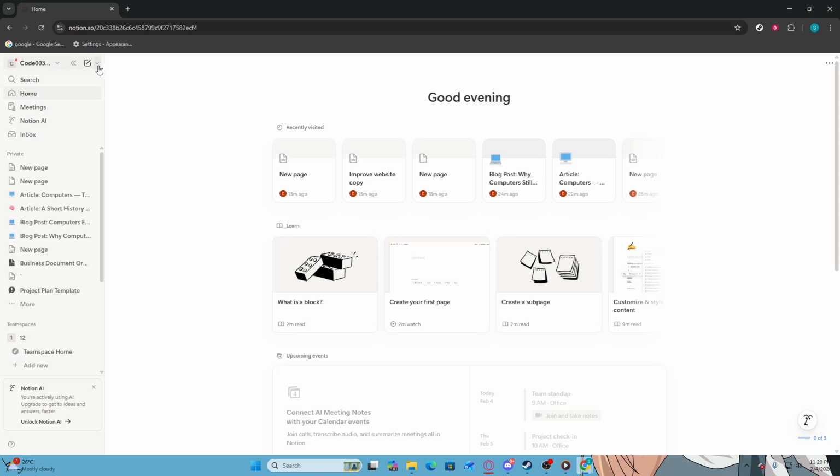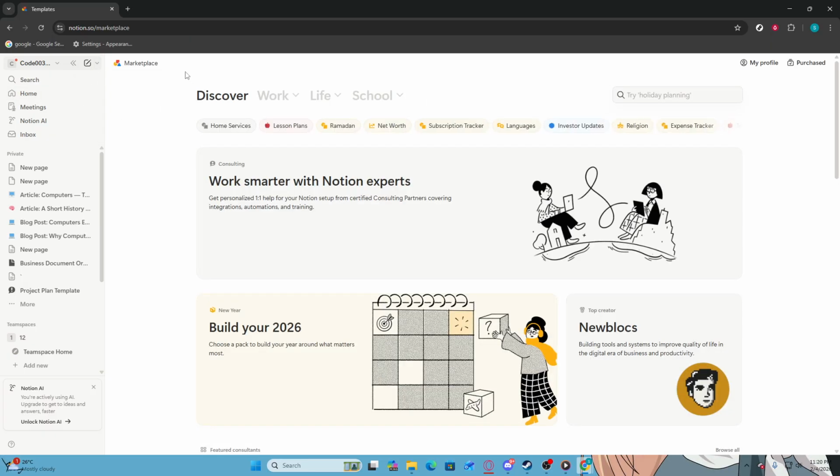Next, locate the drop-down menu at the left side of your screen. Click on this menu to reveal additional options. This menu allows you to navigate through your existing pages, databases, and templates. After that, click on Templates from the drop-down menu.